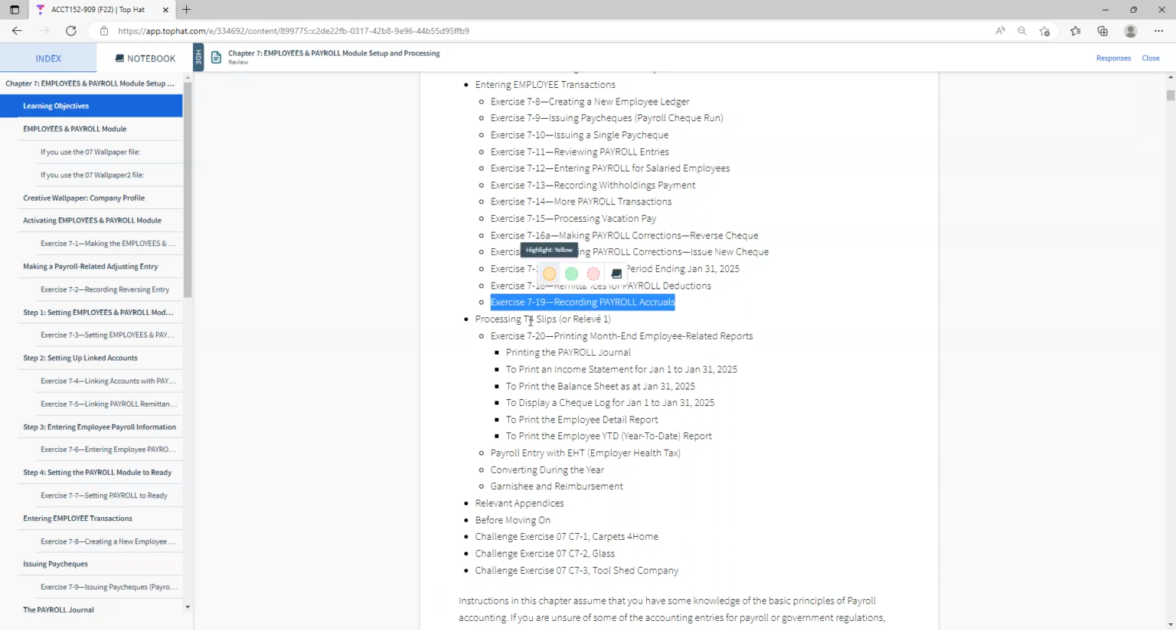And then we'll go on to exercise 7.19, where if your company is doing a month end, somebody will tell you how many hours have been worked since the last payroll run was done. And then you will look at the total wages for that period and do an accrual entry for that particular month.